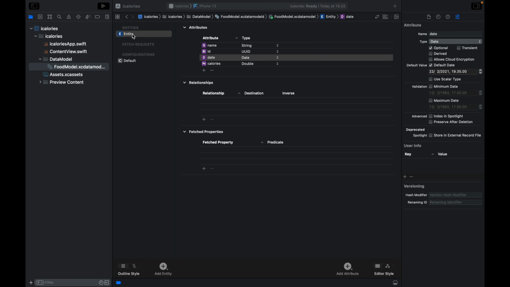Although it would also be nice to rename this entity to something a bit more descriptive. So let's go ahead and change that to food. But that's actually going to be the last time we use the sidebar in this project. So go ahead and close that so we have a lot more space to work with our project.